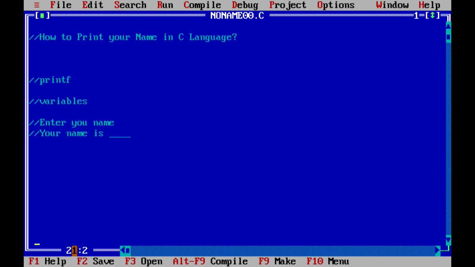Hello guys, welcome. In this video tutorial, we are going to learn how we can print our name in C language. We are going to talk about these three methods. First method is using the printf function. In C language, we can print our name easily by using this printf function.